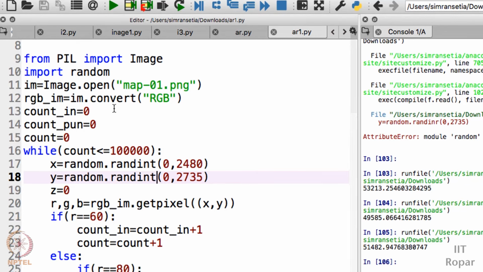After that, I initialized three counts here: count of India, count of Punjab, and a simple count that will keep track of the number of iterations. So we are taking 1 lakh iterations here. You can always increase the number of iterations. We have the dimensions of the image here. We have already explained how you can get to know the dimensions of the image. So I'll pick X and Y randomly in this particular range. I picked X from 0 to 2480 and Y randomly from 0 to 2735.